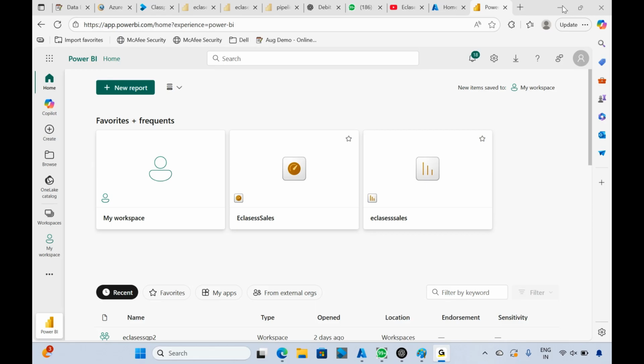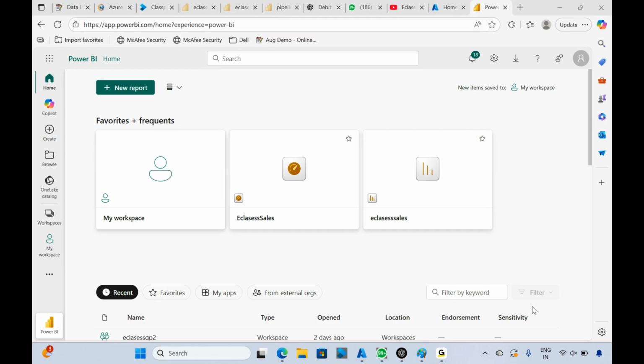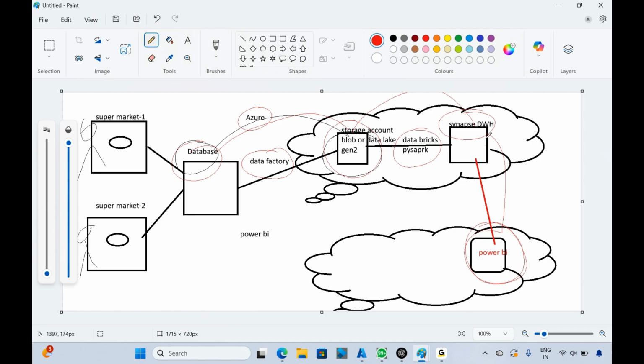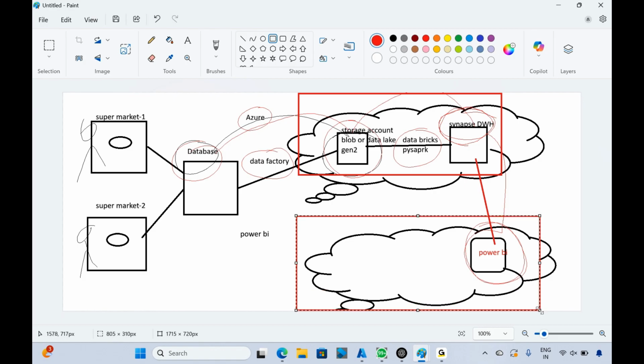So there are so many existing customers of Microsoft who requested, instead of using two different cloud environments, one for Microsoft Azure, another one for Power BI, can't we keep both in a single cloud platform?